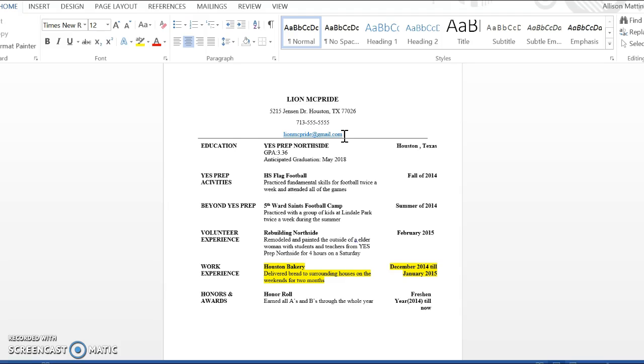All right, our next task is to update our GPA. If you do not know your current updated GPA, please check Naviance or the window outside the College Corner to get your most recent official GPA. So let's say Lyon McBride last year had a 3.36, but he's been doing so much better, so he's a 3.45 now. So we're going to update that. Our anticipated graduation date is still May 2018.